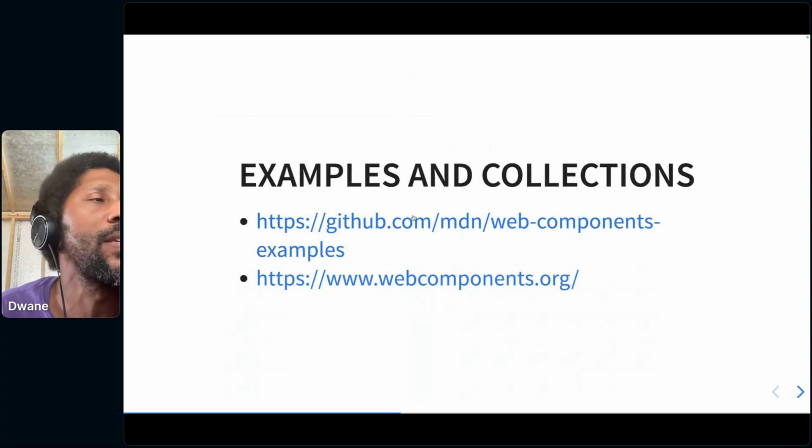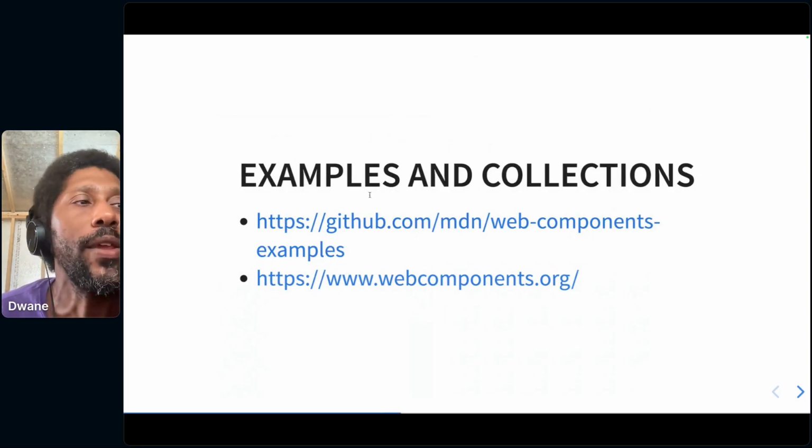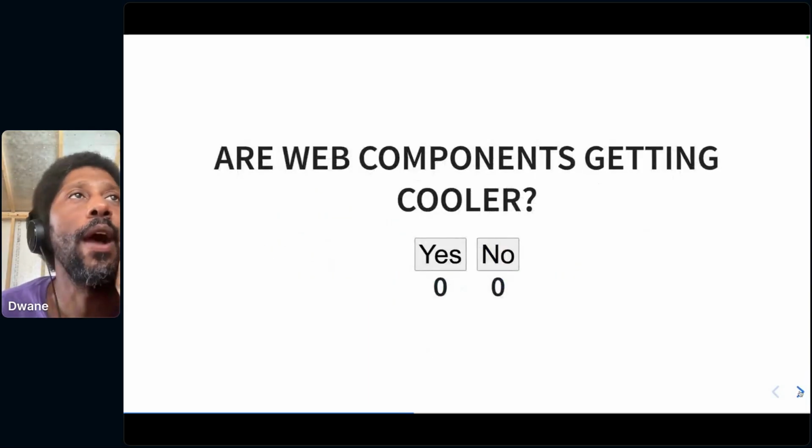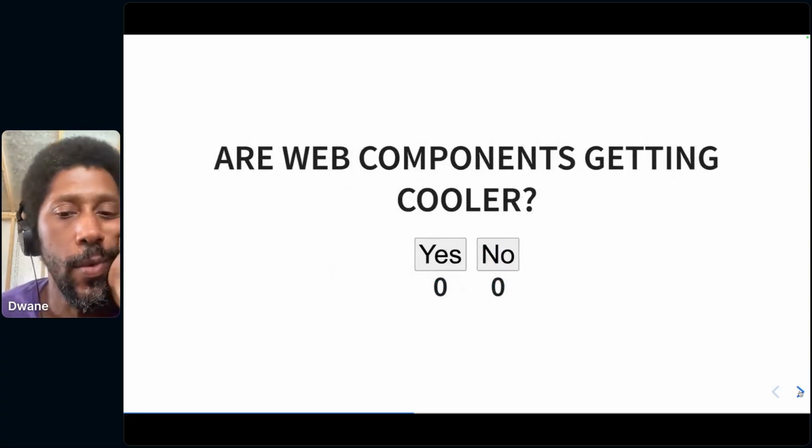All right, and if you want to see some more examples and collections, you can do that here. My goal is to have you have a whole bunch of tabs open at the end of this that you can go and check out later. All right, so now our web components are getting cooler. What are y'all thinking?